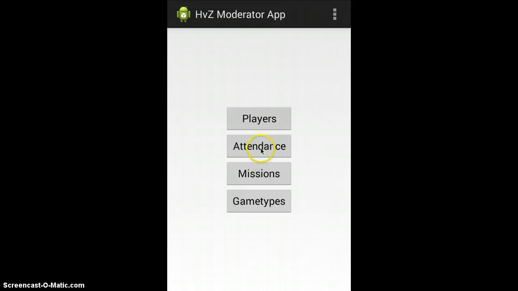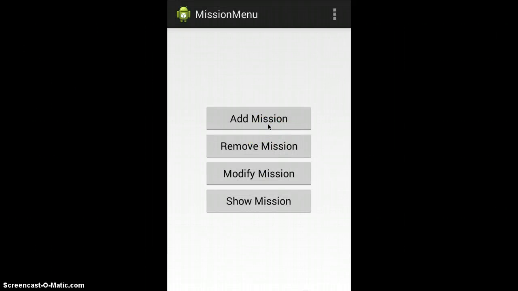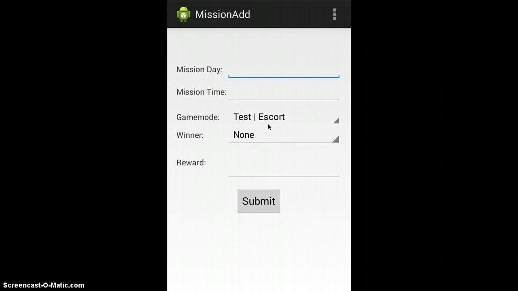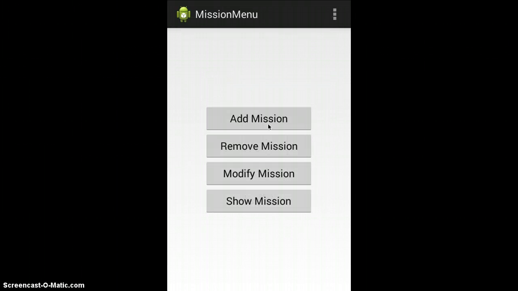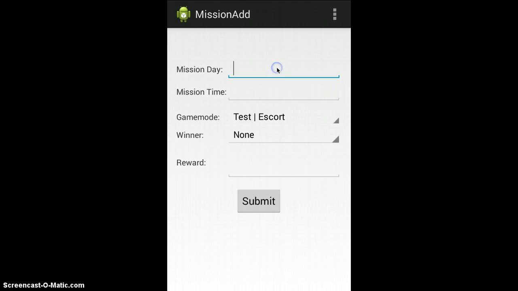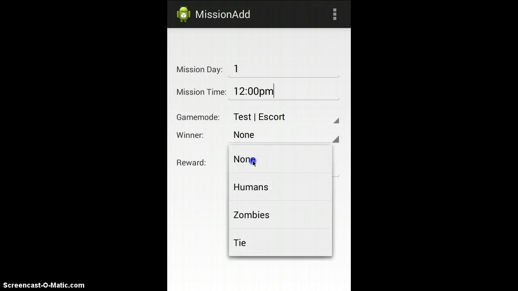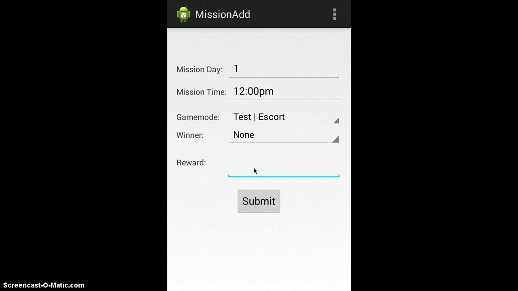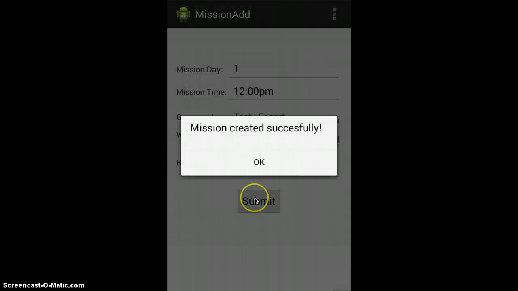Next thing I can show you is missions. Missions are effectively just adding a day and a time to a game mode. So we can add them, we can remove them, we can modify them, we can show them. So we'll add the first mission here. Let's go day 1, time, 12 o'clock p.m. Yeah, we'll run the escort mission. Winner, there is none right now, and there is no reward. So now we'll click submit.